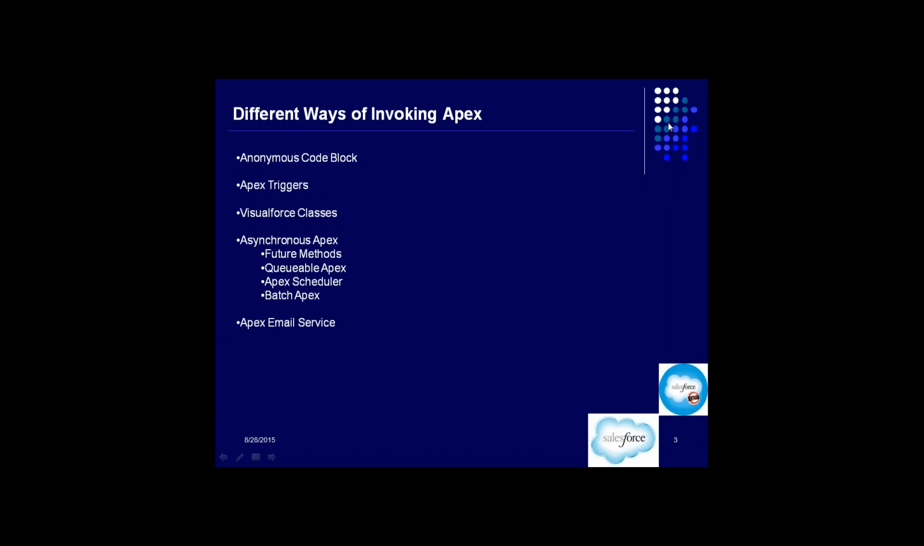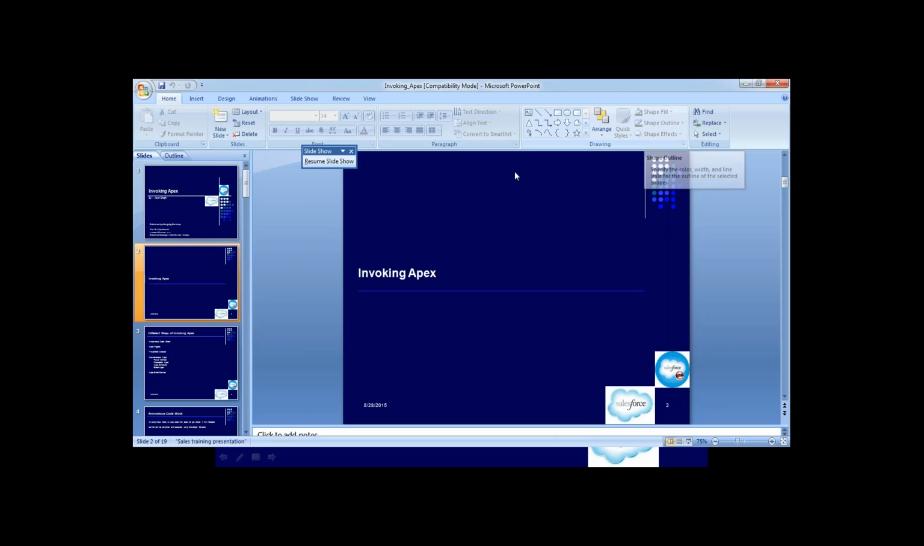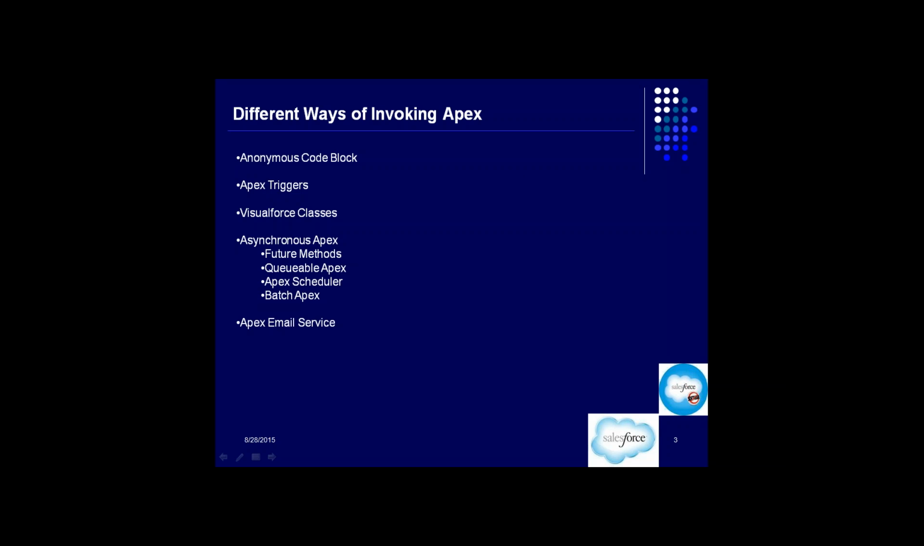Then there is another way of invoking Apex, which is through an Apex email service. What is Apex email service? There is an option in Salesforce where an Apex code can get executed on receipt of an email. That's also synchronous, again not asynchronous.